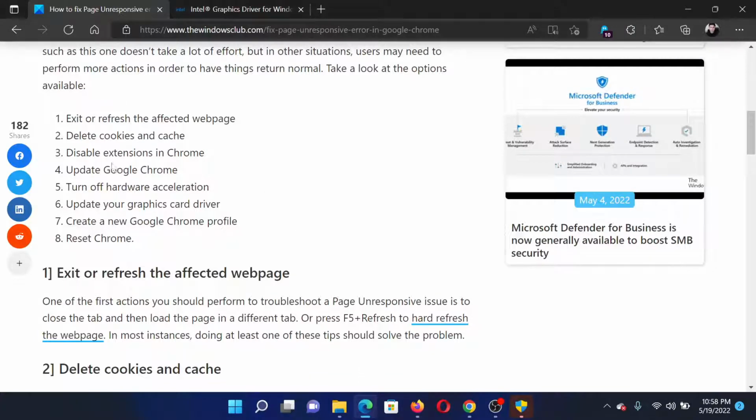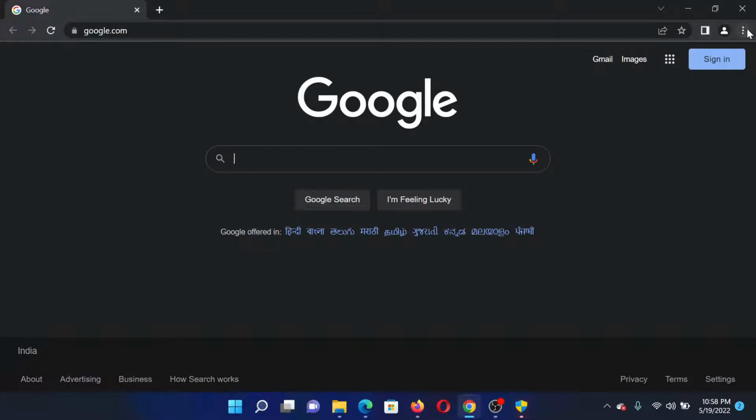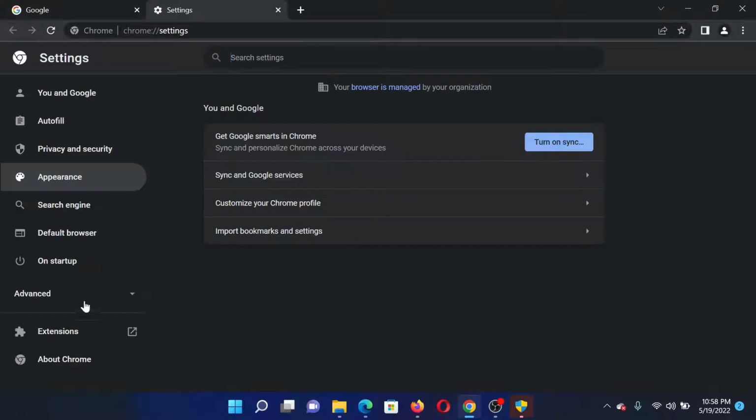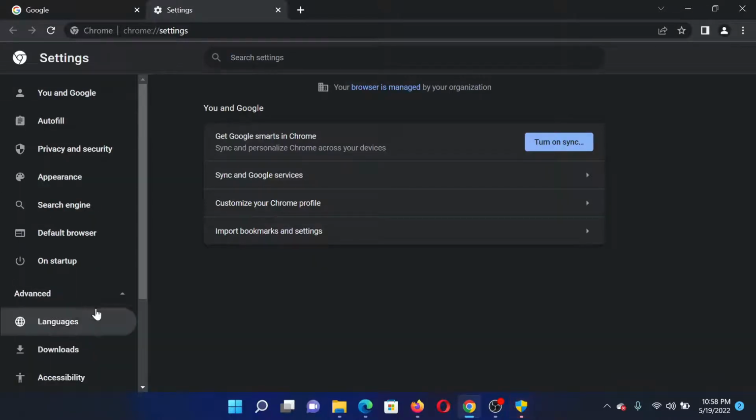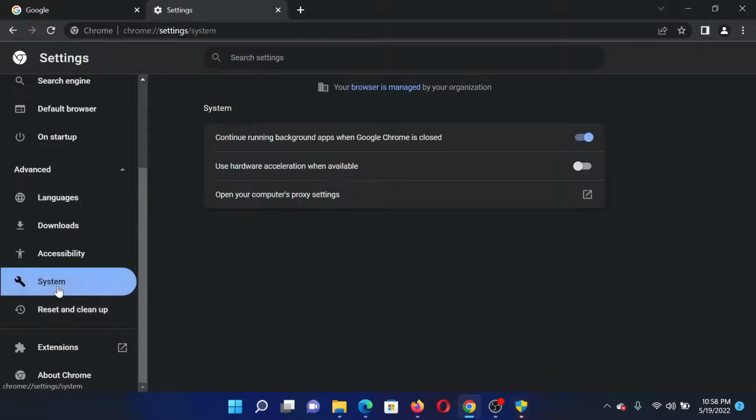The next solution would be to turn off hardware acceleration. Go to Google Chrome, click on these three dots, select settings. It will need a few seconds to load the page. Select advanced, then scroll down to system. If hardware acceleration is turned on, please turn it off.